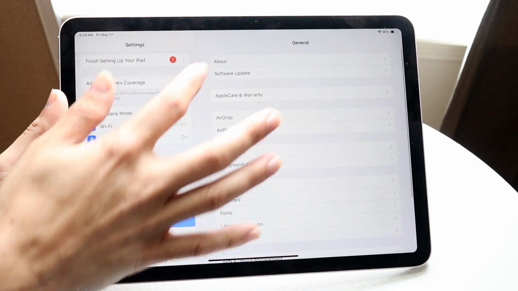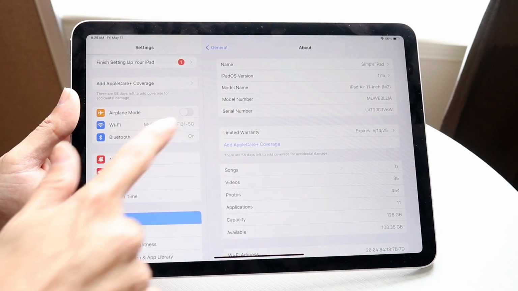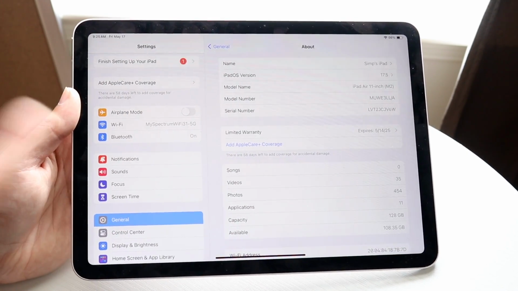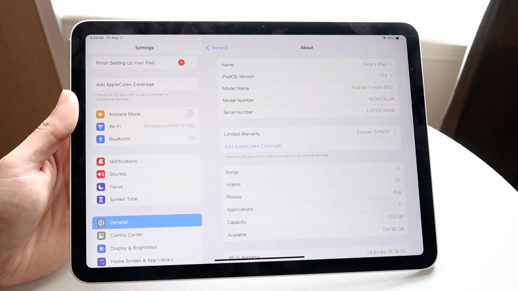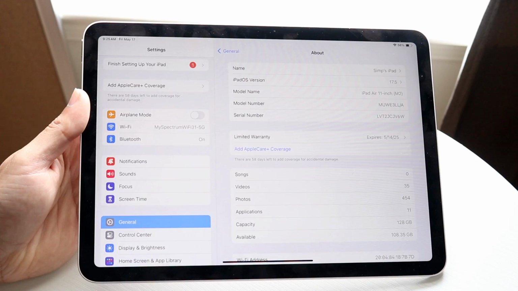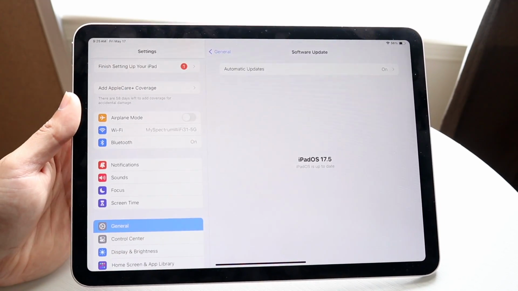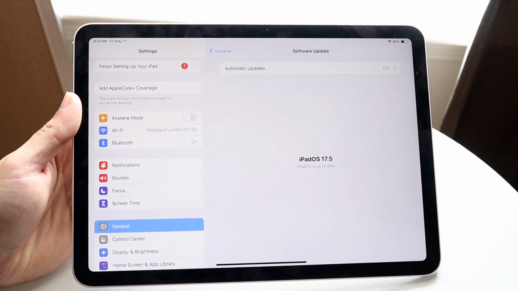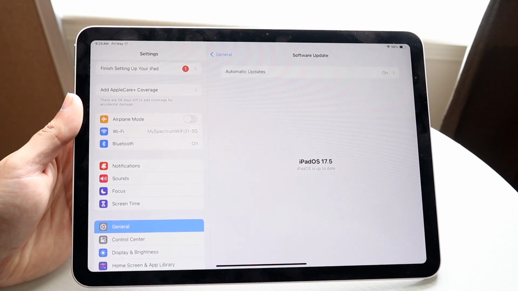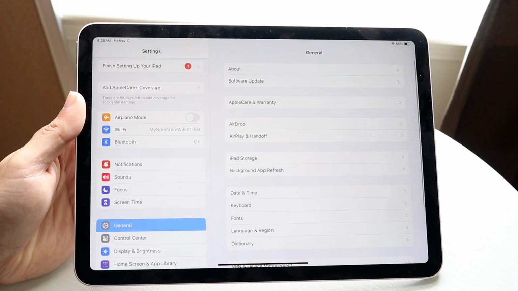The reason for that is because those of you who are currently buying your iPad might actually see that you're on an older version of iPadOS, even though this is a new iPad. So you want to update to the latest version of iPadOS. Go right here, see what version you're on. If you're not on the latest one, click on software update, and make sure you are on the most up-to-date version of software that your iPad supports.